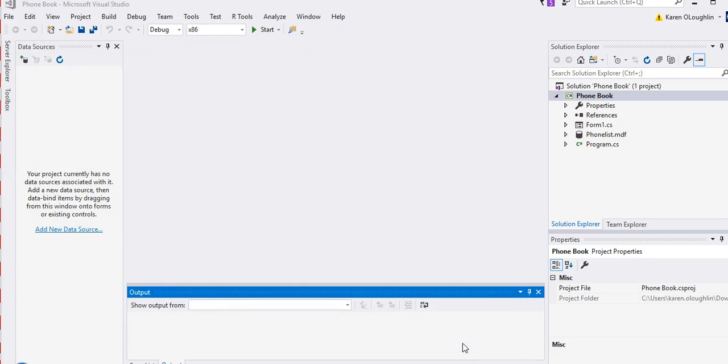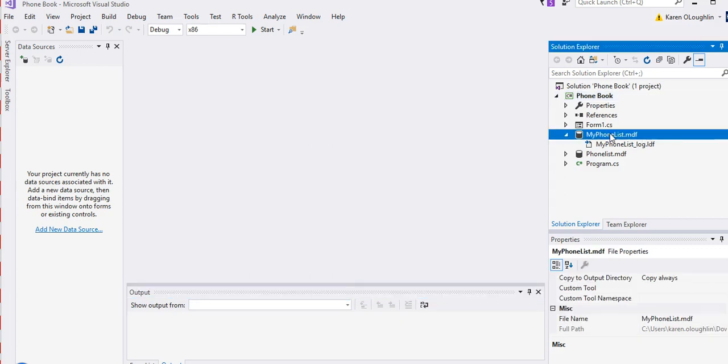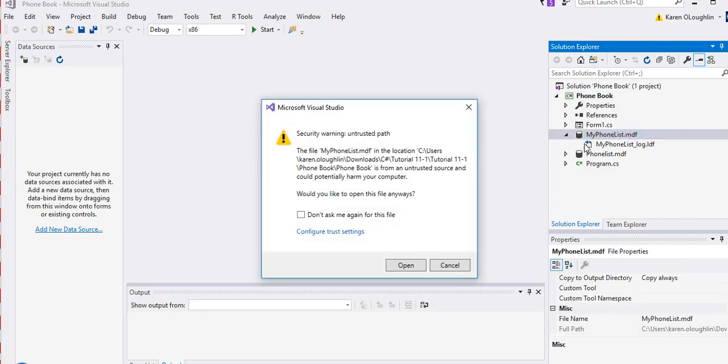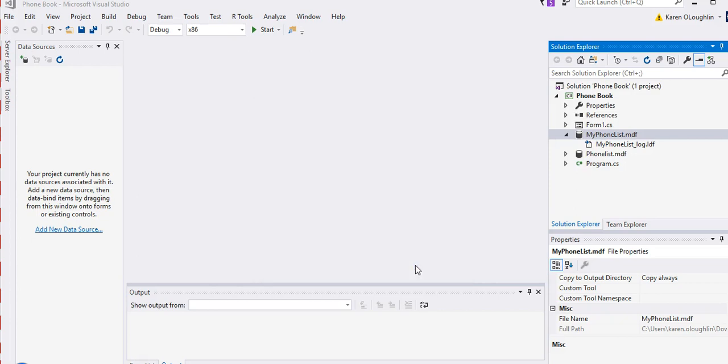I'm going to click Add, and it'll take just a moment in order for that to load, but we're going to see that load over here as an MDF file in your Solution Explorer. If I click on that MDF file, double click on it, I get this warning. It says it could potentially harm my computer. Would I like to open this file? I'm going to click yes.